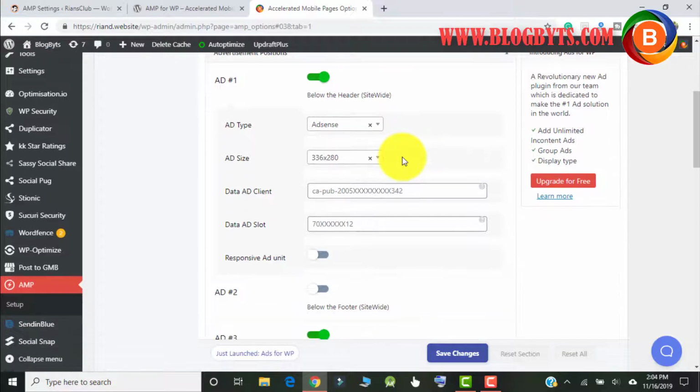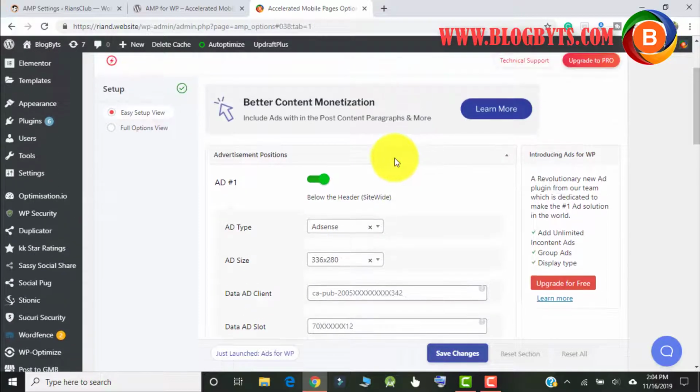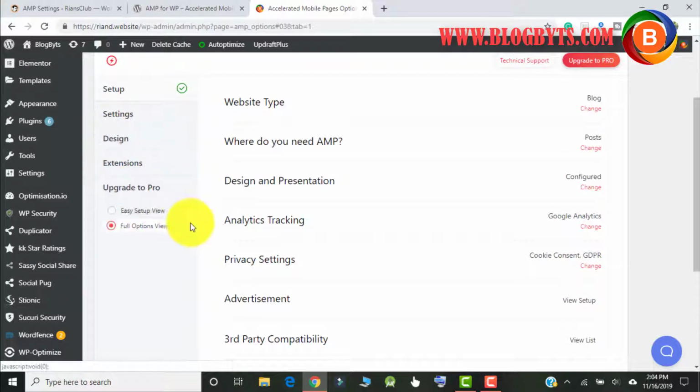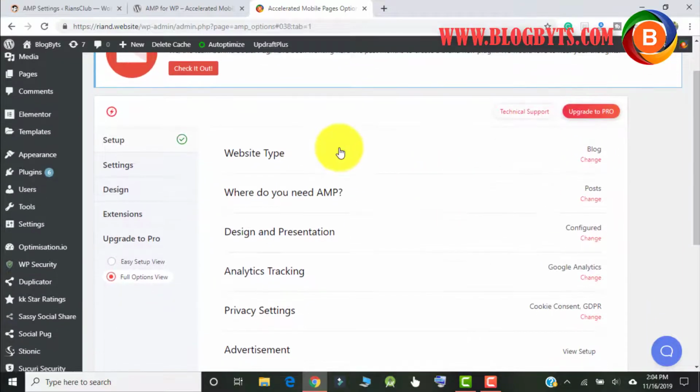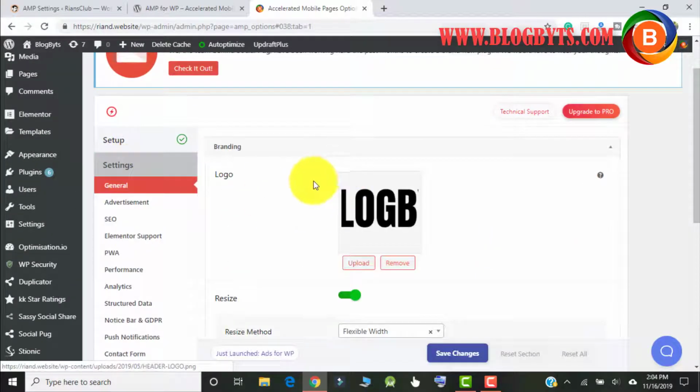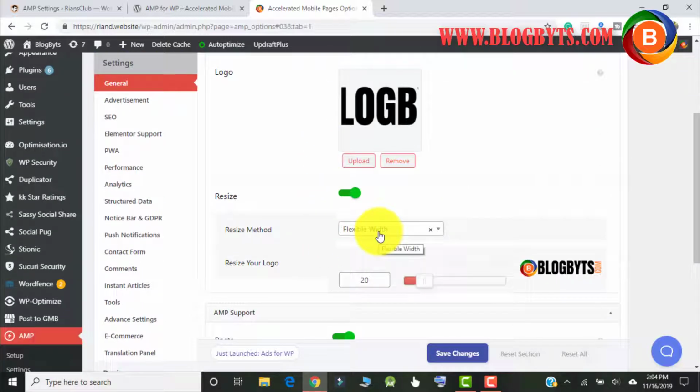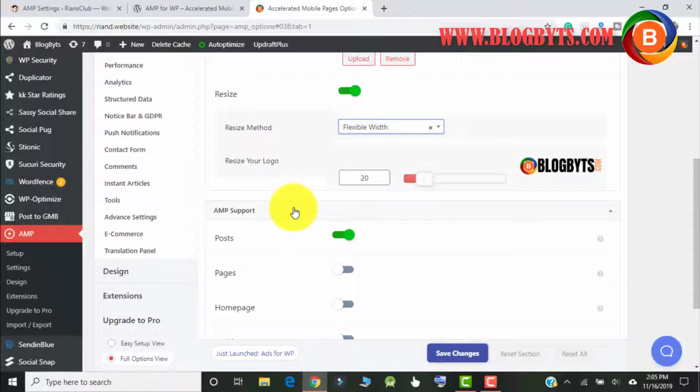Now if you want to go for the full options, which is really important, let me go to full options. Here, this is the basic option that we have shown already. We have to go for the settings. Here you can choose what kind of logo you want to use. If you want the logo to be resized automatically, you can click flexible width, or you can go fixed width. If you go flexible width, based on your mobile screen, the width will be less or more, so it will adjust automatically. Okay. Then for the AMP support, I want only for posts, so I'm going to click post.